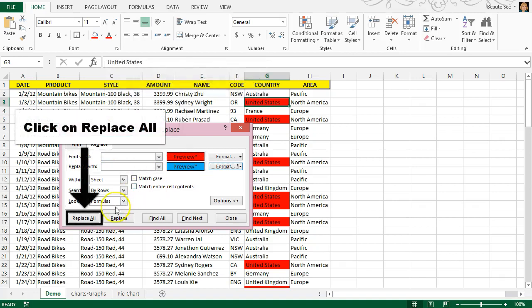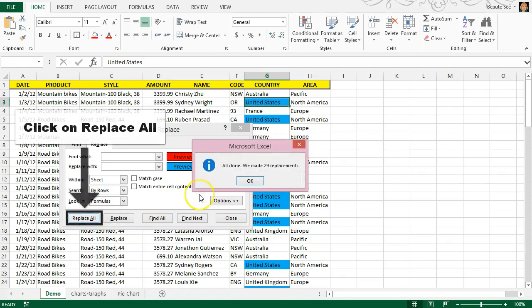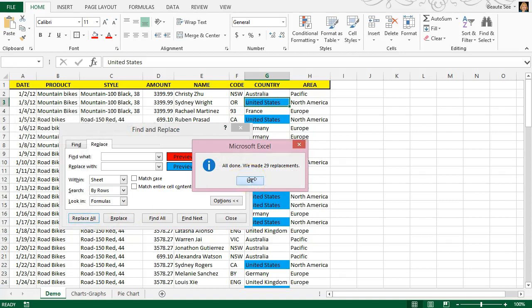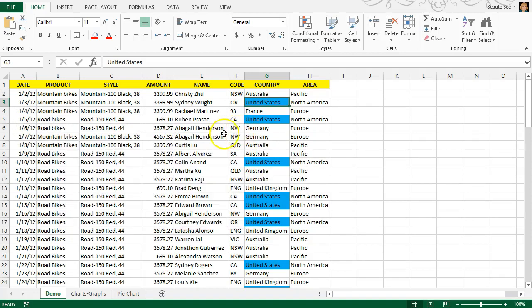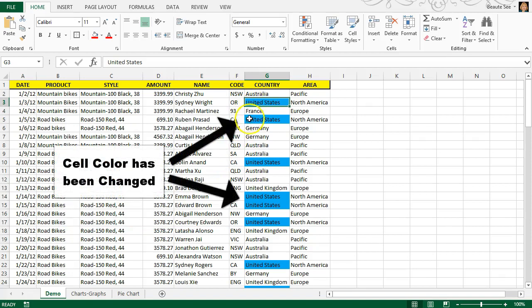So if everything's correct, all you have to do is click Replace All. It'll say All Done. Say OK, and you close this. And you can see that the cell color has been changed on all of those cells that were red. It is now the new color that I asked it to change it to.